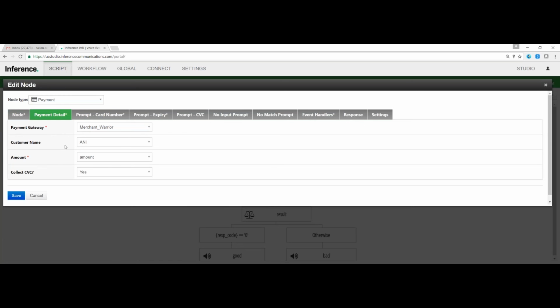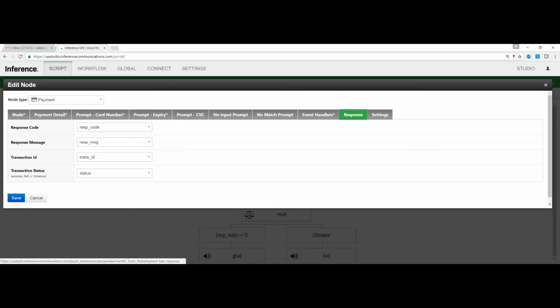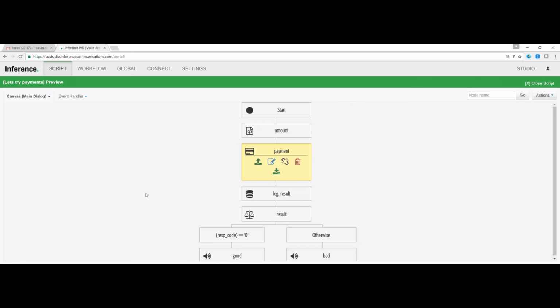And then we're going to provide prompts for how to enter their card number, their expiry, their CVC, and so on. And the gateway is going to be sent all of those details in an approved PCI manner and come back with some codes. In this case, a number of different codes: response code, response message, transaction ID, and status. And then we just look at the results and react accordingly. And again, that's all you need to get up and running with payments. So you can build a payment system, again, in under 5 minutes.